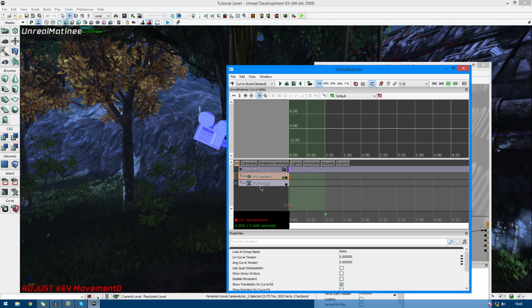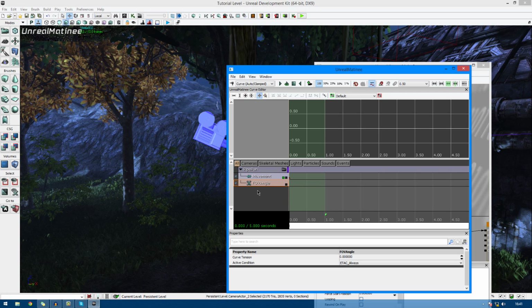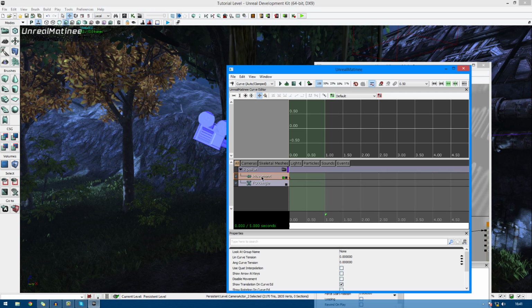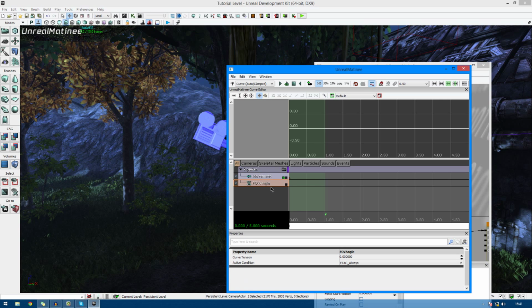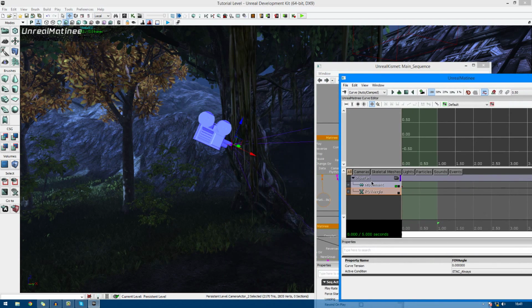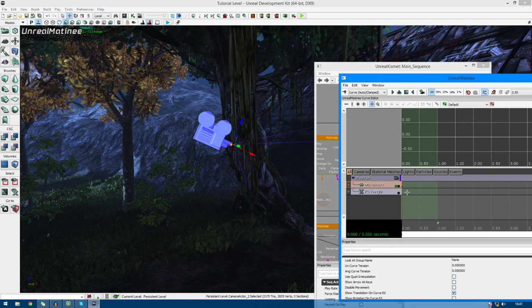Over here we have two different tracks. The first one is the movement track, which allows us to make the different keyframes for different positions of the camera, and the second one is the FOV angle. You may want to play around with FOV angle in some instances, however I'm not going to be touching on it at the moment, as you won't really be using it on some of the beginner stuff. So let's get in here and take a look at the movement track.